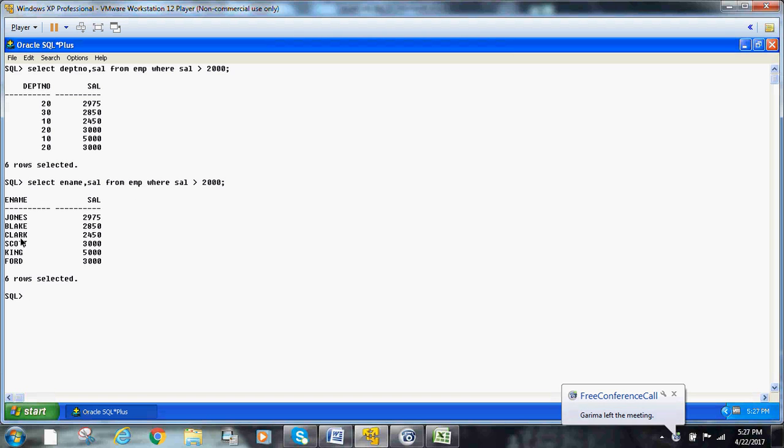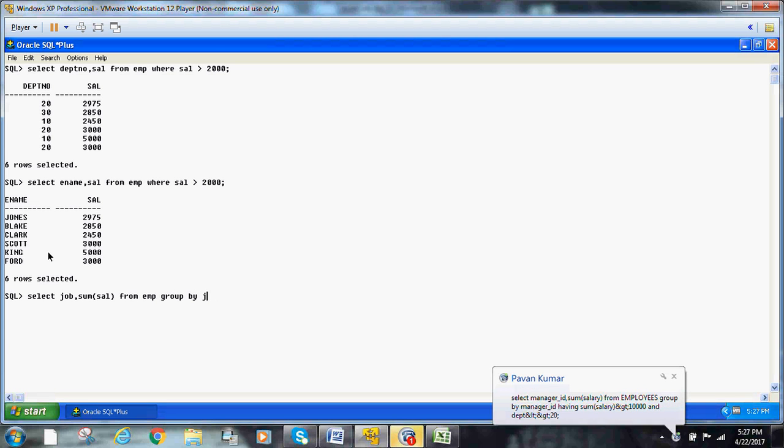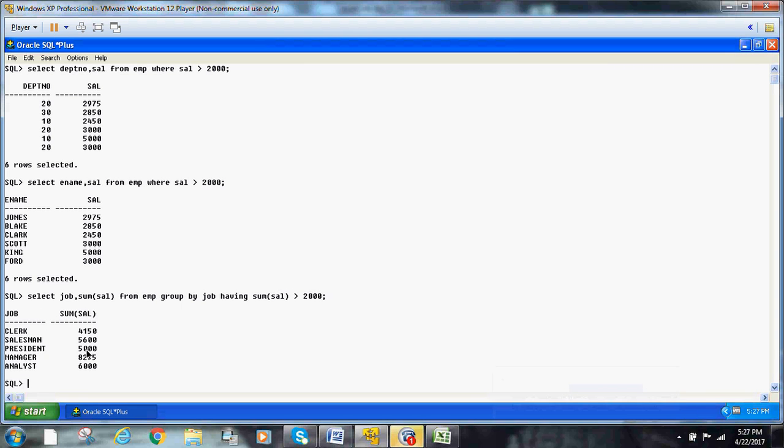But it's not a group function. Whenever you use group, it is for many people. See here, if I do job, comma, sum of salary from EMP, group by job having sum of salary greater than 2000, I'll get only those jobs whose salary sum is greater than 2000. It is for a group of people. Whenever you write it the other way, it is for a single non-group value.